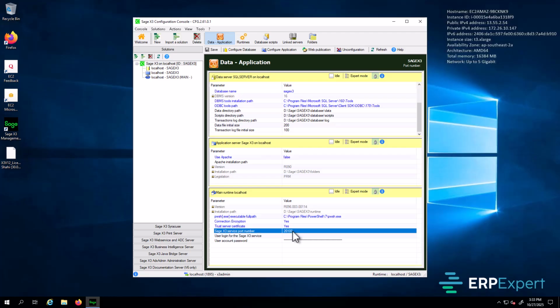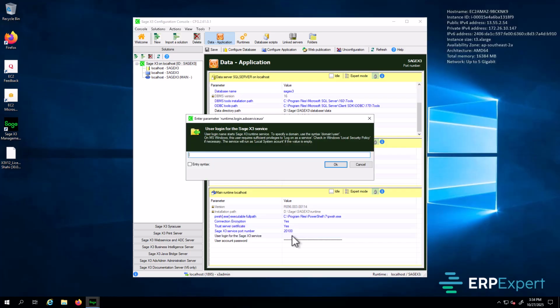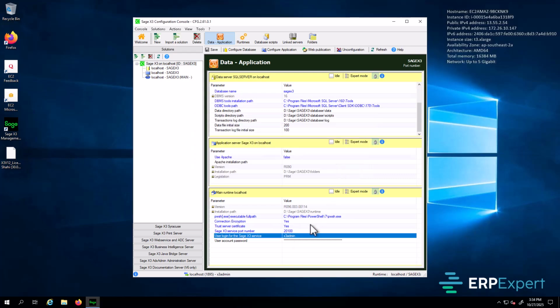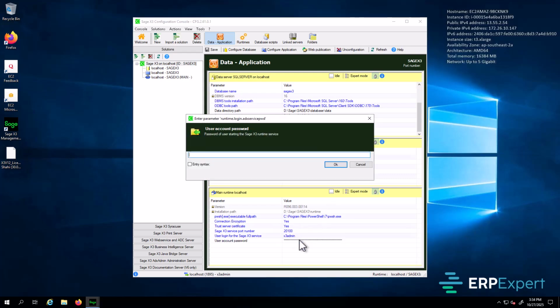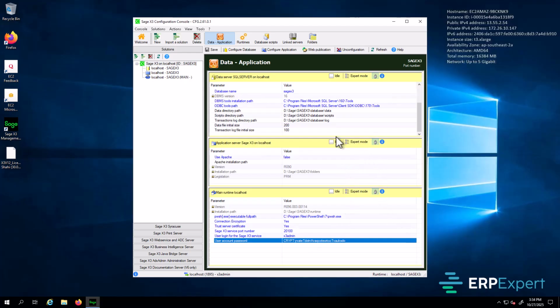The X-ray service port by default is 20100. You can change that here if you like. And this is the login for the service user. So I'm just going to double click on that and again type in X-ray admin there, and the password for X-ray admin. So I'm going to just type that in there as well. So when you're ready, just click on save.